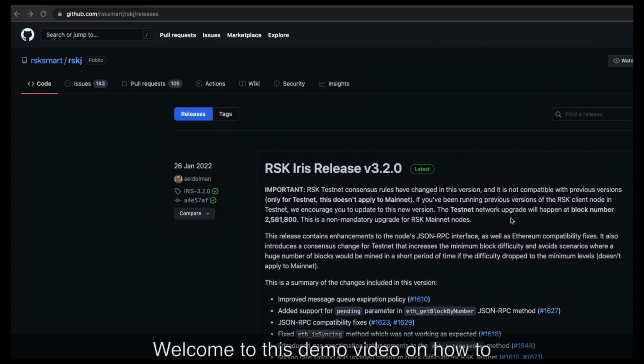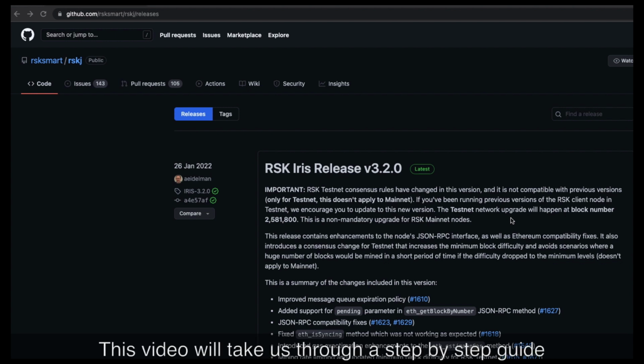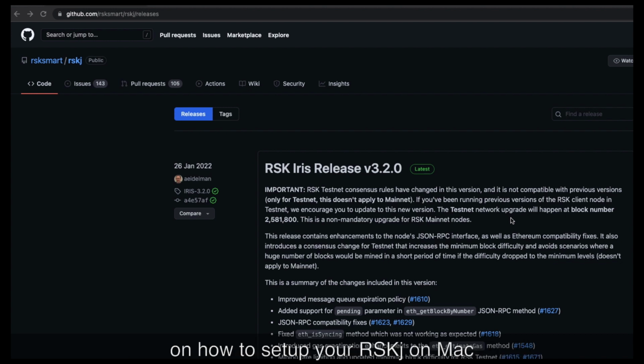Hi everyone, welcome to this demo video on how to set up RSKj for development. This video will take us through a step-by-step guide on how to set up your RSKj on Mac. I want you to also know that RSKj can be installed on major platforms, including Linux and Windows.